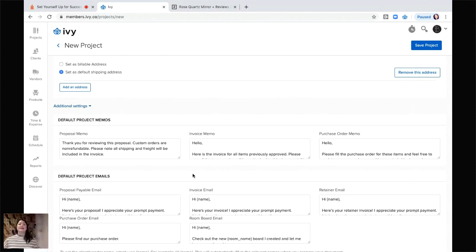So keep in mind, if you don't do anything in here, whatever you have in your global settings will be in effect. However, if you come into your project settings and update your memos and emails, those will override for that specific project. Okay, so hopefully that makes sense and that's clear. Feel free to utilize this to update your memos and emails on a project level versus a global level.